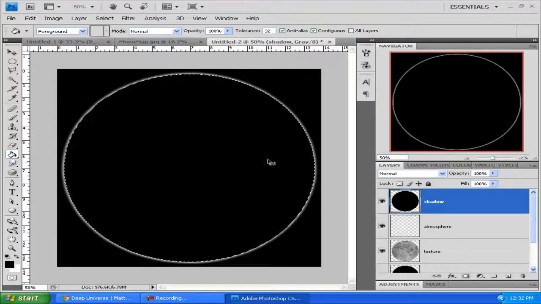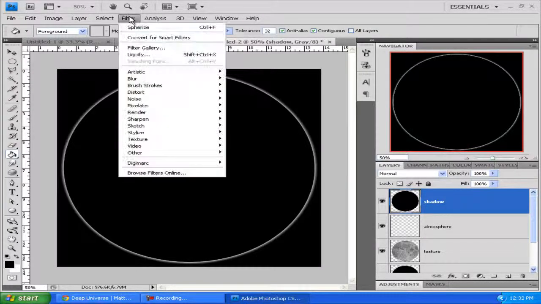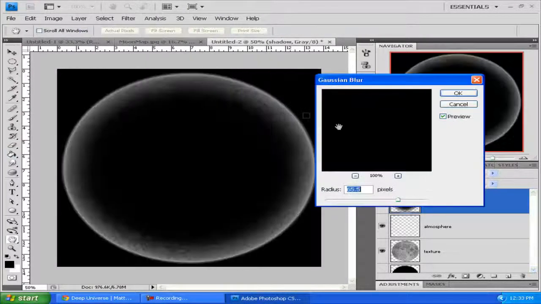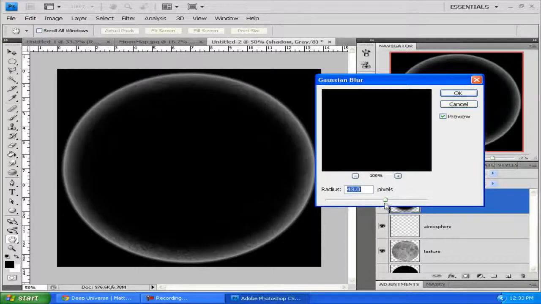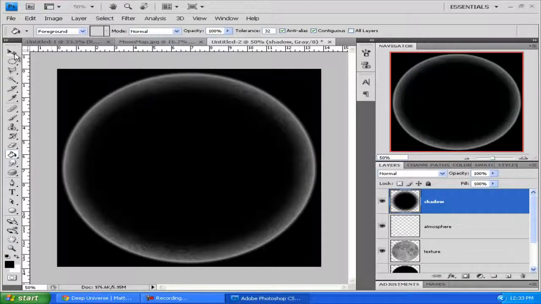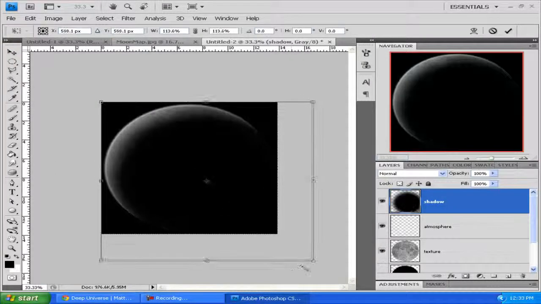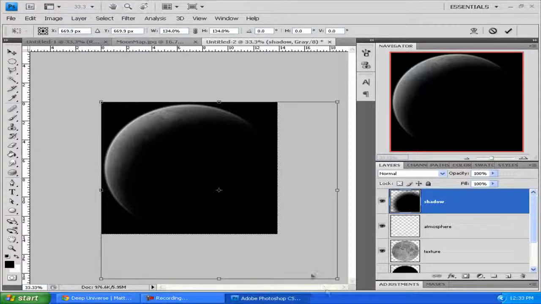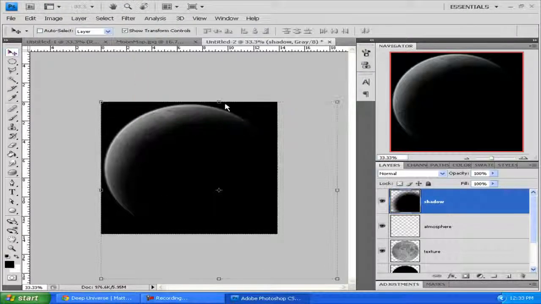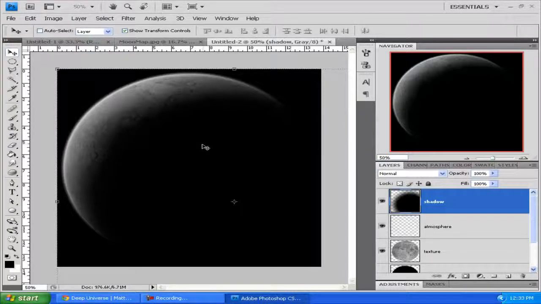Okay, now Control D to deselect it, and now with the shadow layer selected, go to Filter, Blur, Gaussian Blur, and about 50 pixels is, I guess, fine. Now go to the Move tool and click on Show Transform Controls. Now let's see, drag it to make it a shadow on the planet, however you feel like. Okay, I think this looks pretty decent.